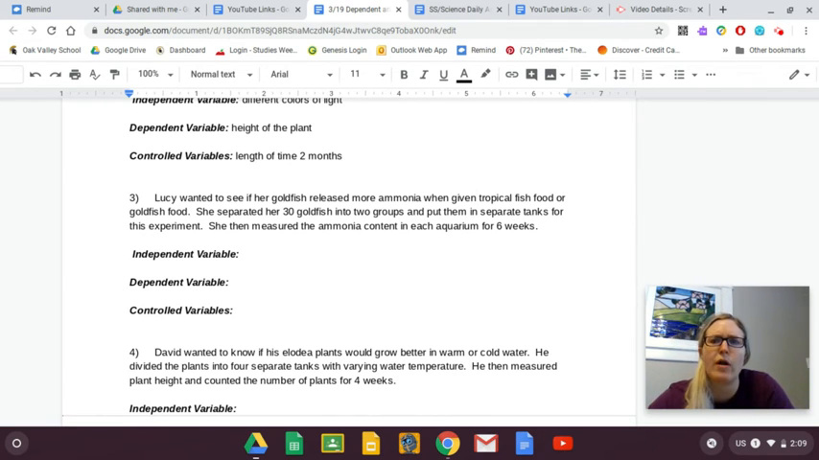Okay, so our independent variable, what am I, Lucy, looking to test or change in this experiment? So it looks like I am going to change the different types of goldfish food. So it looks like the type of fish food, tropical fish food or goldfish food, which one is going to release more ammonia. So type of fish food is going to be changed.